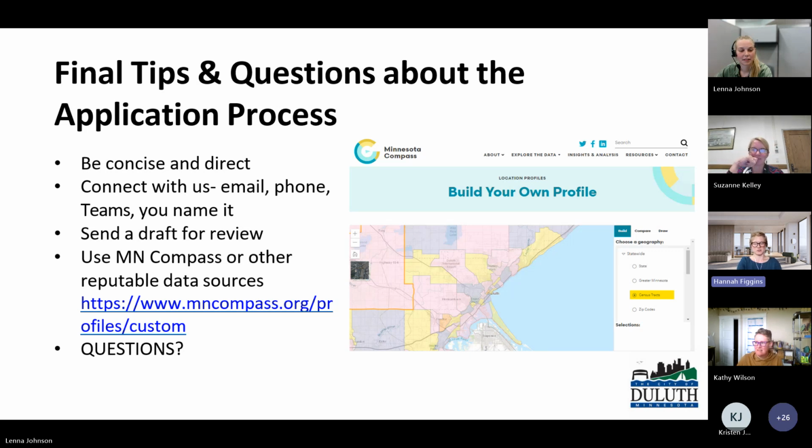We've got some final tips just to wrap up before we finish. We just want to remind you to be concise and direct. The CD committee members don't always know everything about what happens in your agencies, so spell it out, be specific, and walk us through it. You can always connect with city staff via email, phone, or Teams with any questions you have. You could even send us a draft for us to review and give feedback. If you need demographic data, we would recommend using minnesotacompass.org for those sources.